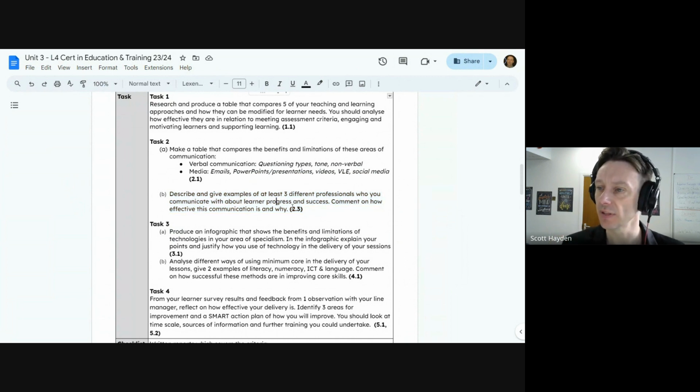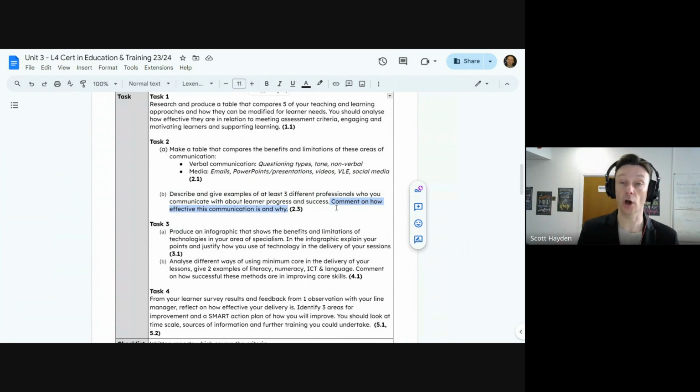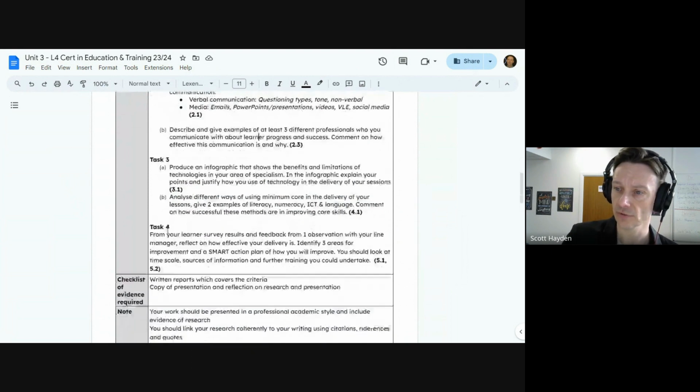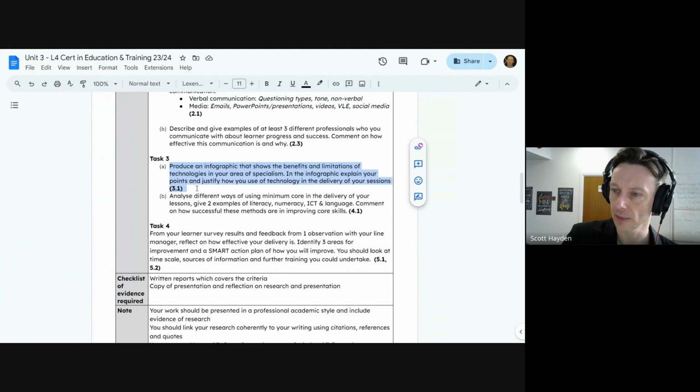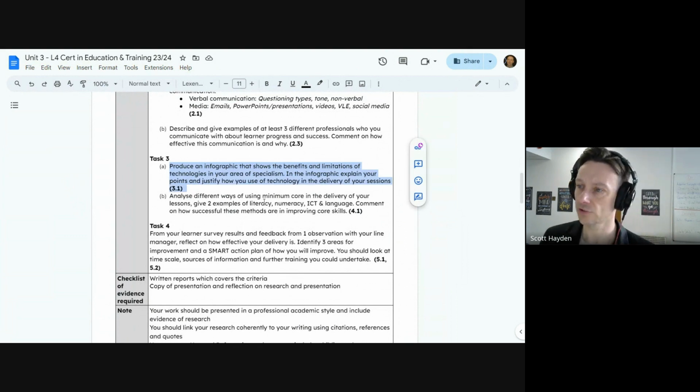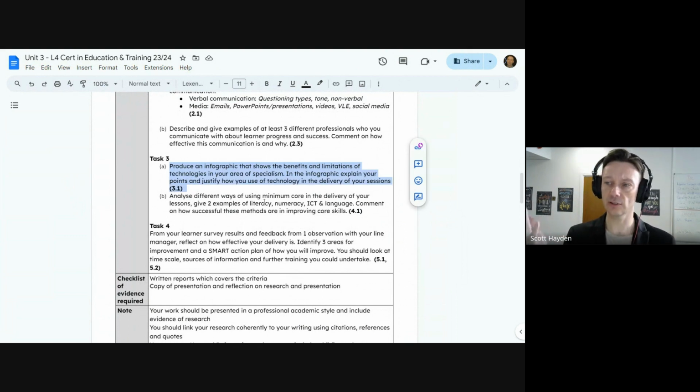Comment on how effective this is and why. Examples are good, but be sure to respect and anonymize information that is GDPR sensitive. Task 3, an infographic. Nice poster, nice visual that shows the benefits and the limitations of technologies in your area of specialism.